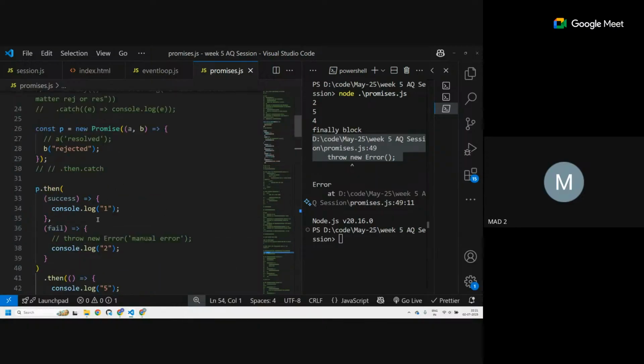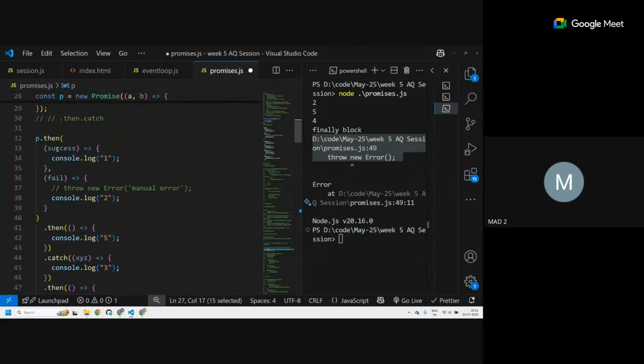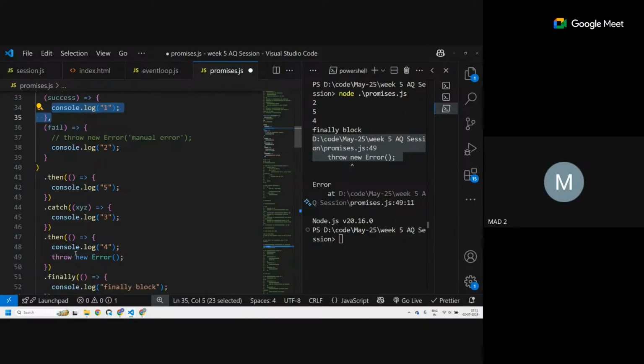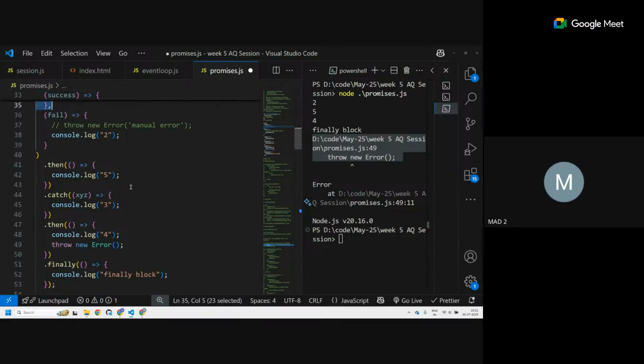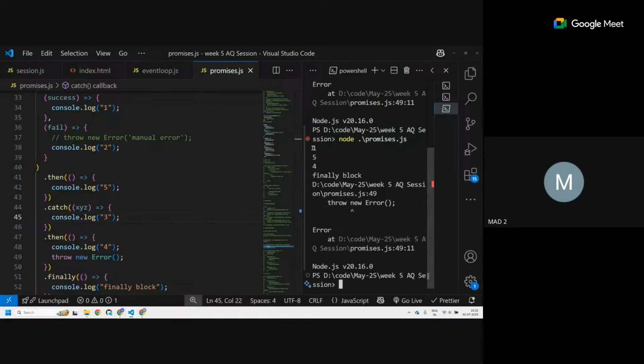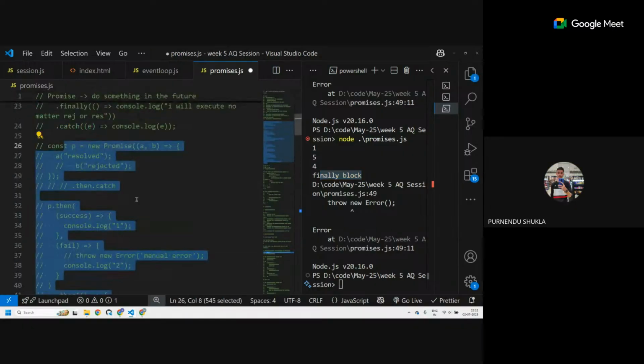So next up, what happens if I resolve it? Same thing, I resolve it. P dot then success, this will run. One will print. Then second will not run, of course. One will print, 5 will print, 4 will print. And finally, same thing will happen. Only 2 will not print. So 1, 5, 4, and finally, right? I think it makes sense now how this works.